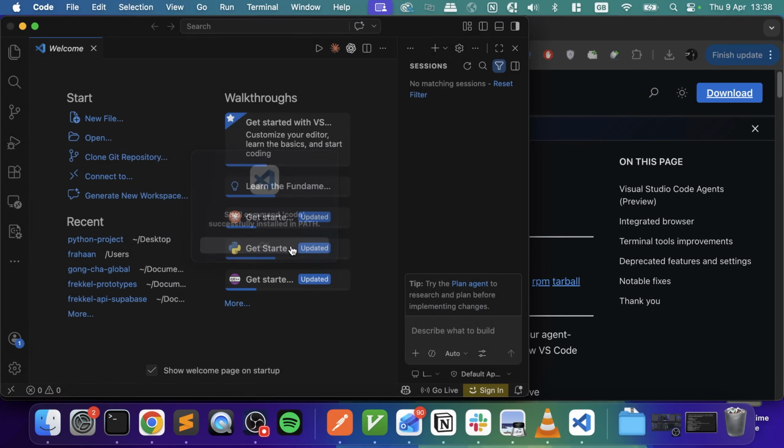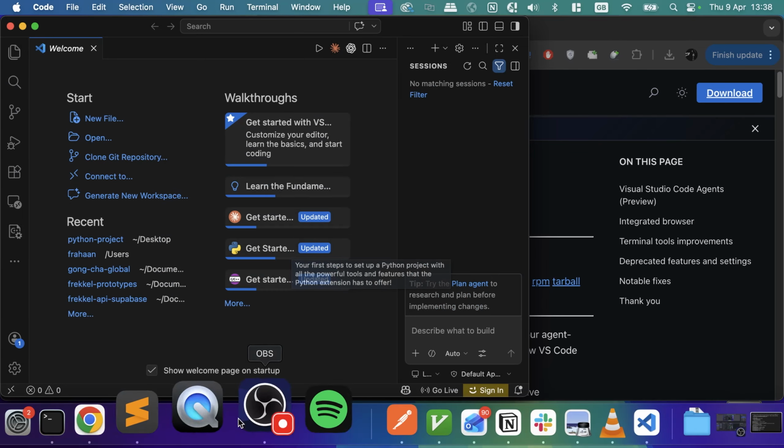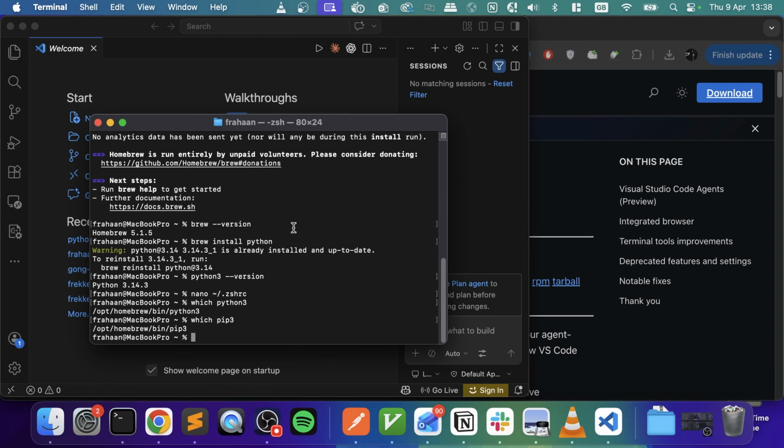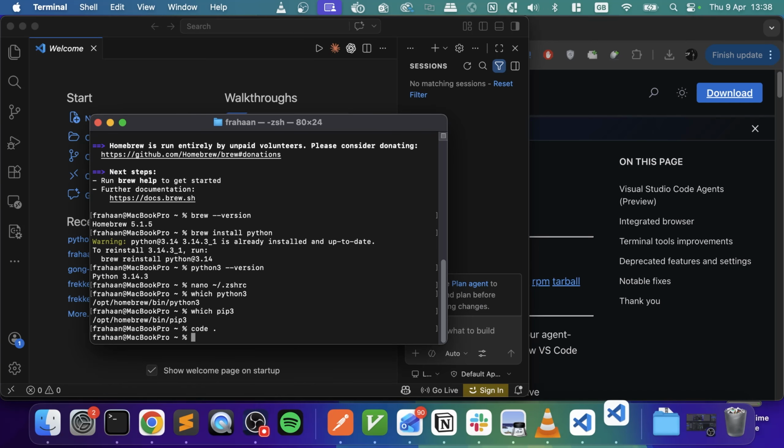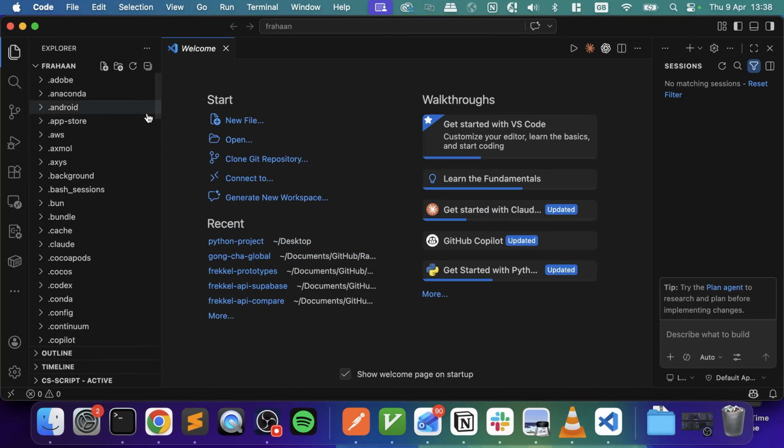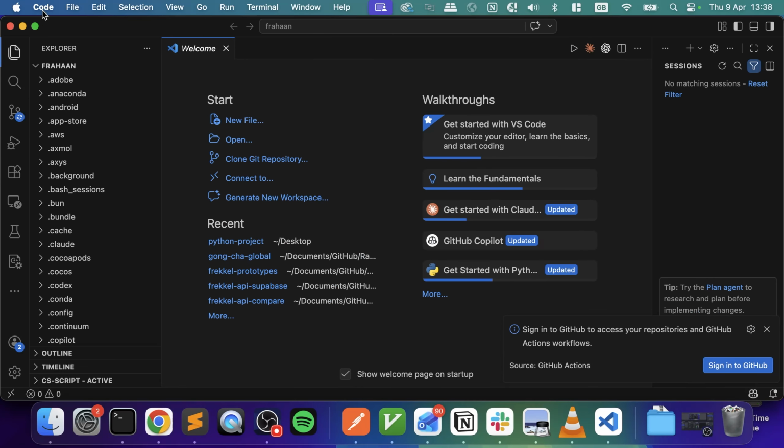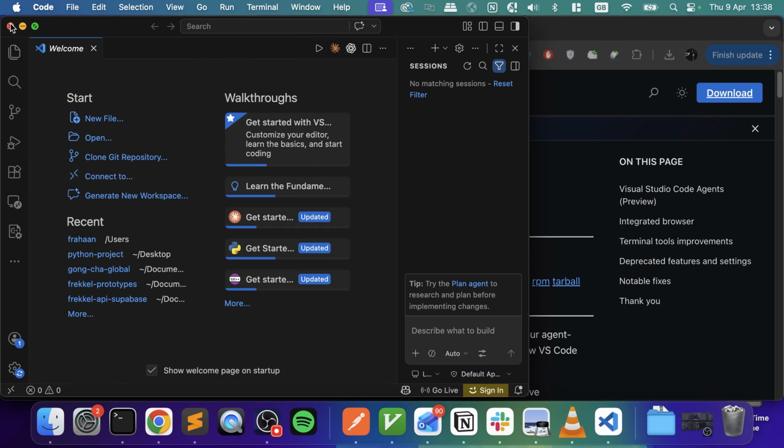So successfully installed in the path now as well. And to confirm that, if you open up your terminal, type in code dot. If that opens up an instance of it as well, then we know we are all good. We can close that version down.